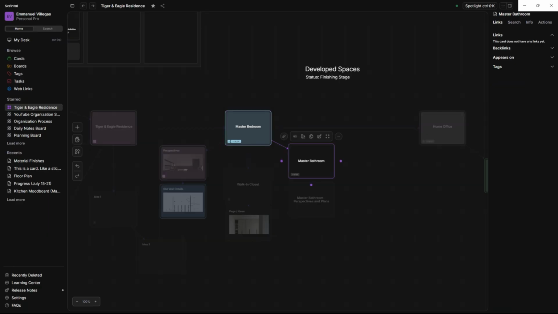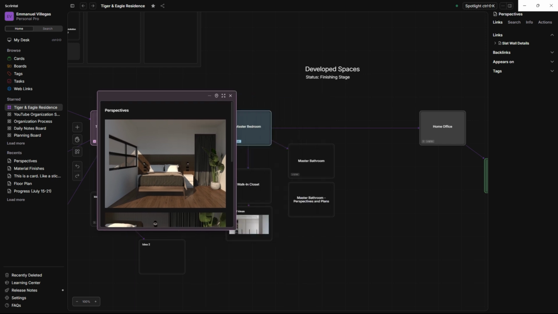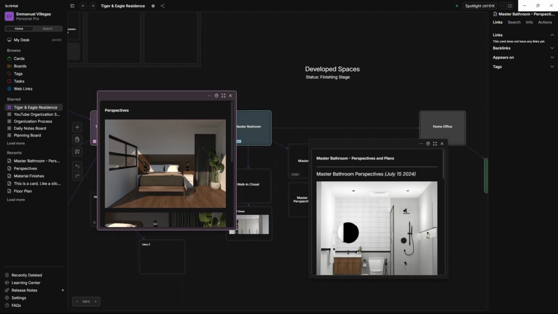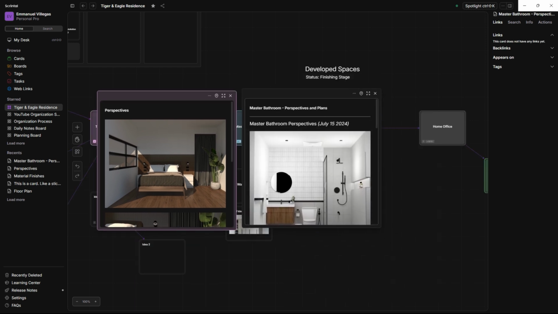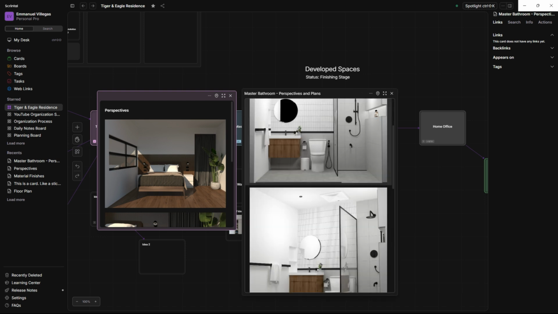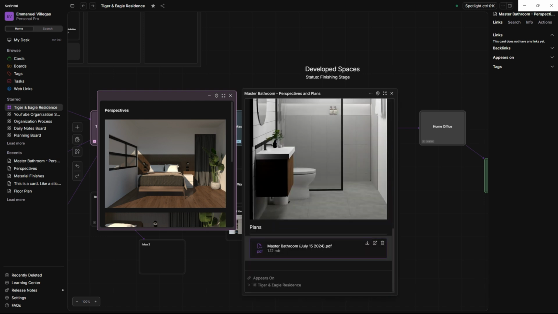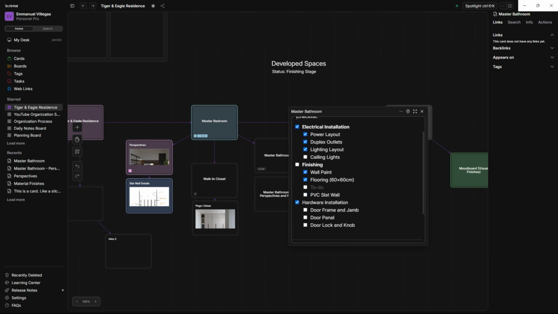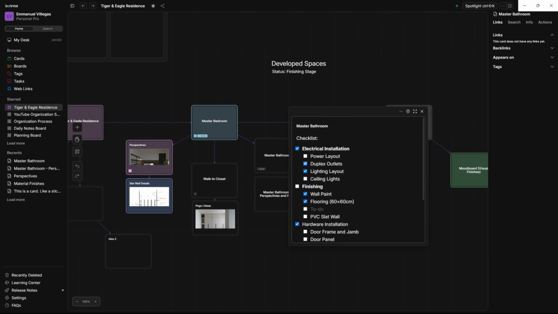For example here, the master bedroom and the master bathroom. I have uploaded the perspectives and plans which I can easily use as a reference while I'm working on the development of the project. Inside these cards, you can also put blocks, which can be text or image elements that contain information, as well as task lists, which can be toggled to keep track of your progress. As an example, I have a checklist here for the development of the bathroom. This gives me information on where I am at the moment in terms of finishing the space.